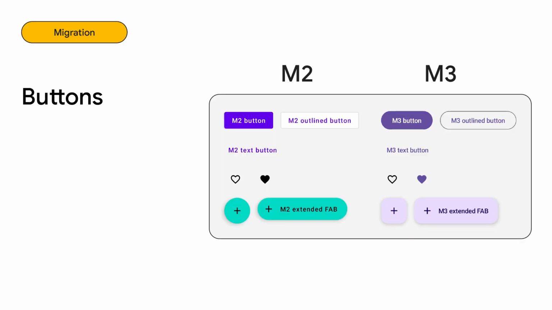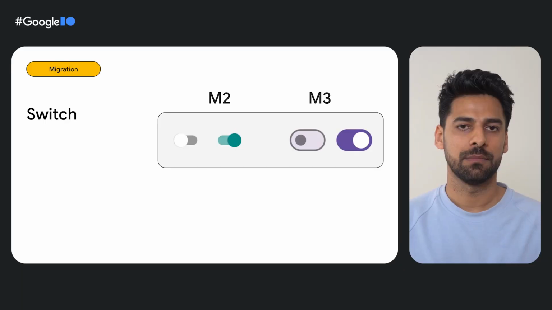Material 3 contains all the buttons available in Material 2 for you to easily migrate your app. In addition, Material 3 introduced new buttons to include in your design, like large floating action button and elevated button.